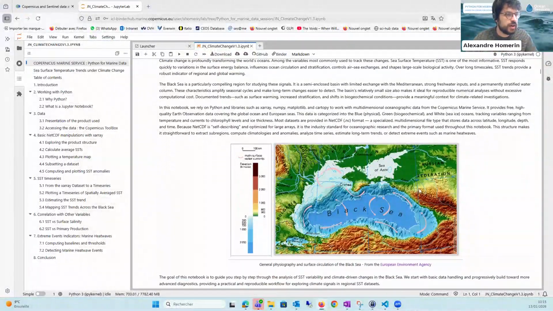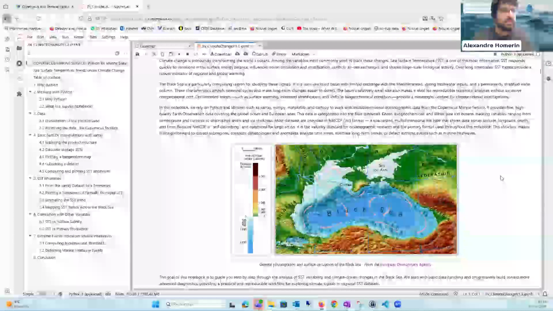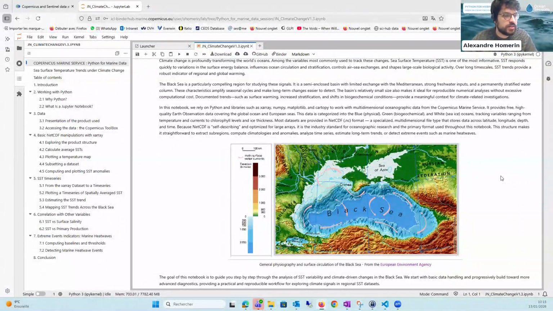We've chosen this area because it's quite an interesting one. It's a semi-enclosed basin with limited exchange with the Mediterranean Sea. It's quite isolated. We have some river input in the north around this more shallow plateau here. And also it has a relatively small size, which makes it more practical in terms of file management and file sizes. But still, the physical characteristics make this area quite telling when it comes to detecting long-term trends and seasonal cycles.